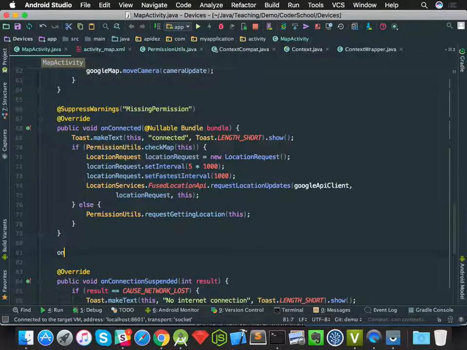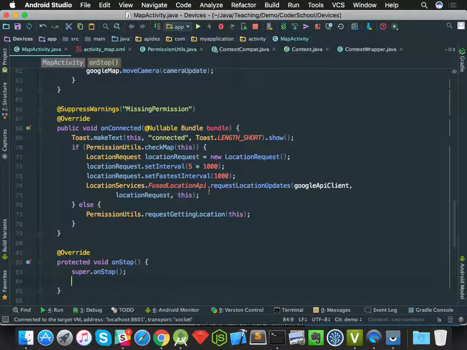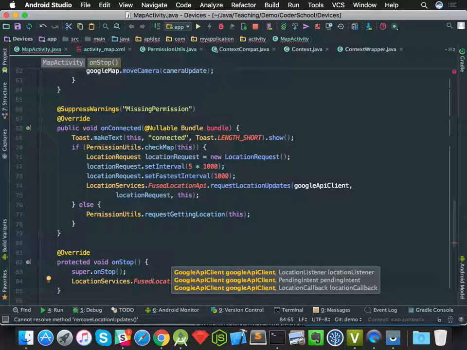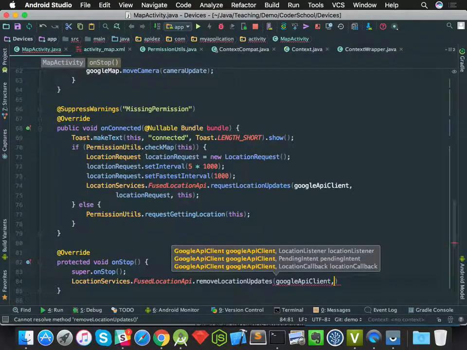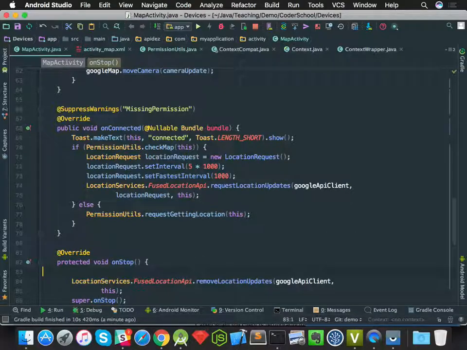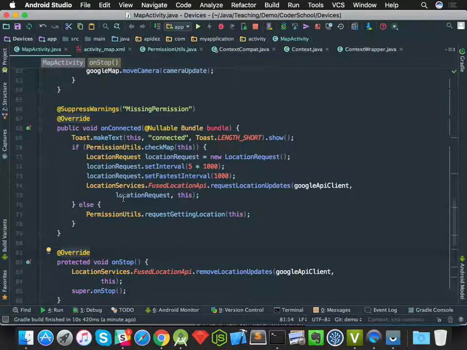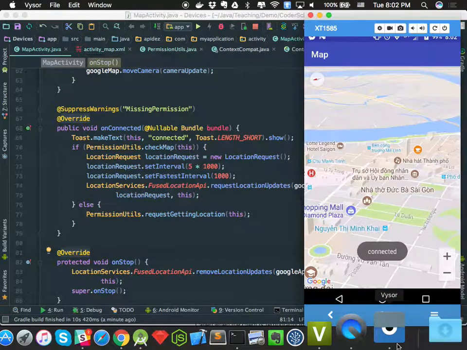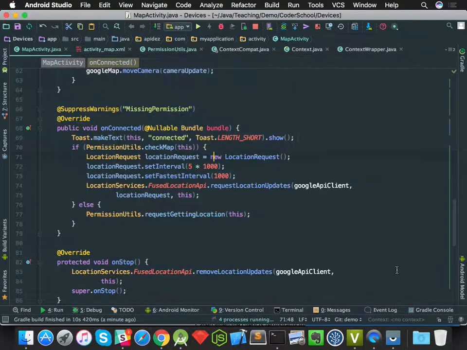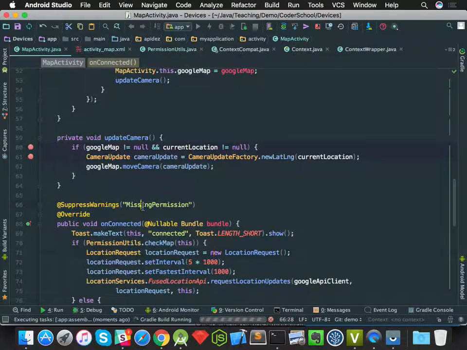Okay, one more thing is onStop. So in onStop we should remove these to make sure we don't have any memory leak. So remove location updates from the Google API client and the location listener. So Google API client and the location listener like this, before hitting onStop. Right. So I try to run it again in debug mode. Connected. I forgot to put it in debug. Sorry. Run it again. Put the breakpoint over here.